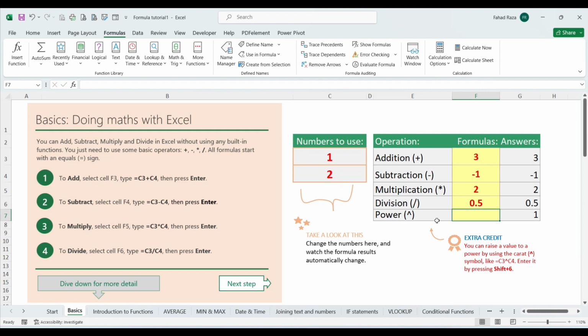You can raise a value to a power by using the caret symbol, like equal to C3 caret C4. Enter it. Take a look at this. Change the numbers here, and watch the formula results automatically change.